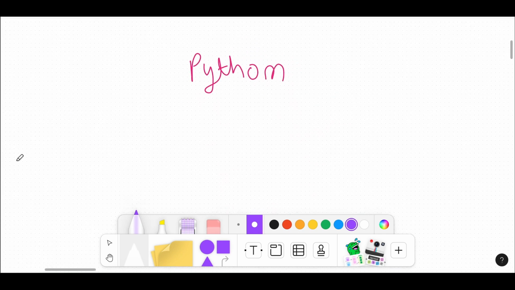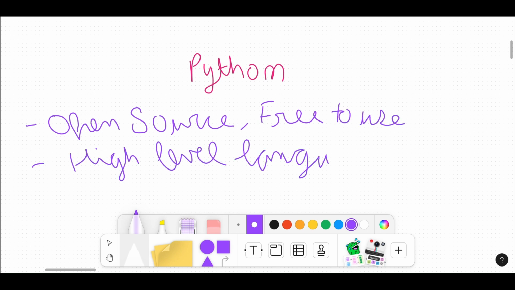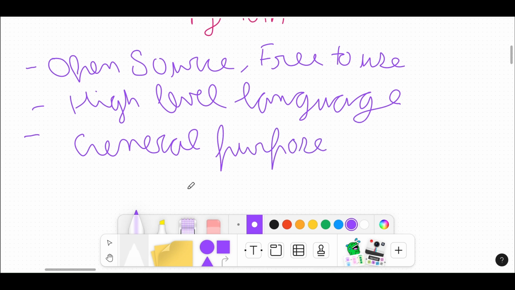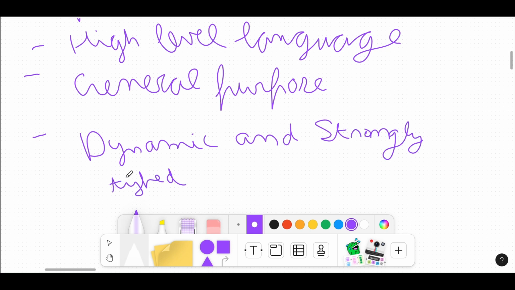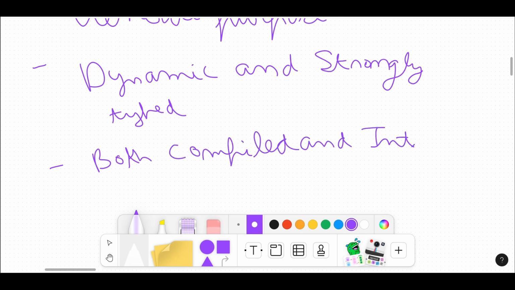Let's start with the features of Python. I'll first write down all the features, like the pointers, and then we'll explain each one of them line by line. So the first feature is it is open source, that is free to use. Second, it is a high level language. It is a general purpose language, and it is dynamic and strongly typed. We'll cover all of this in the later section. We'll explain each and every point in detail.